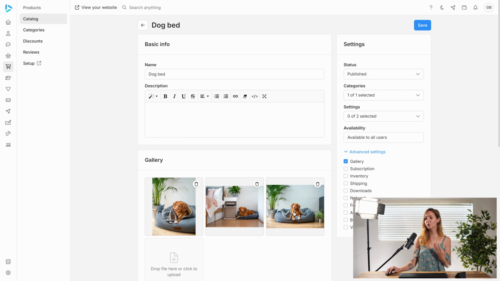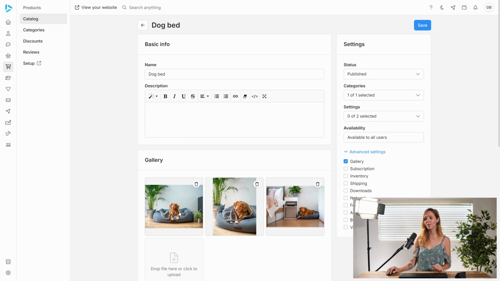So I think I'm going to move this image over here to the front. So that is my main product image. I think it shows the product the best. So that is the one that I'm going to use as my first image. So when someone is scrolling on my site, scrolling through my catalog, they will see that image first and then click in and then they can see the others.